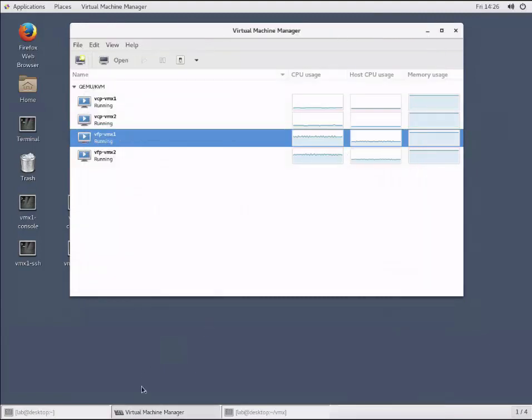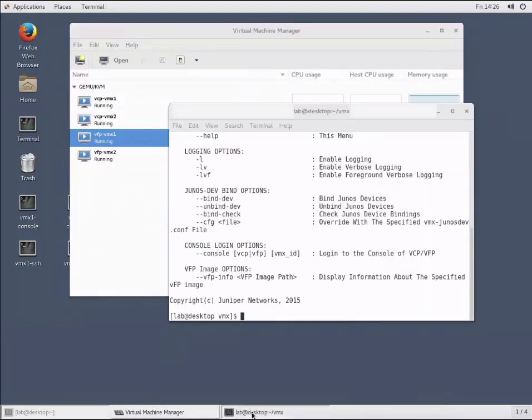Another method that you can do is from the command line, you can use the orchestration script to log into the VFP as well using the script. Since it's a root level script, we need to include sudo. And then we include the console option and we specify which device we want to log into.